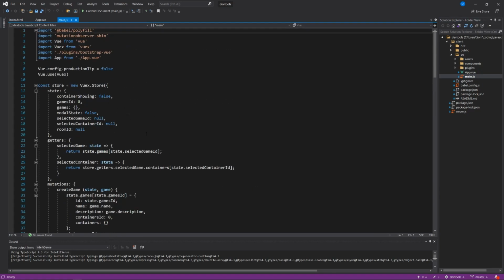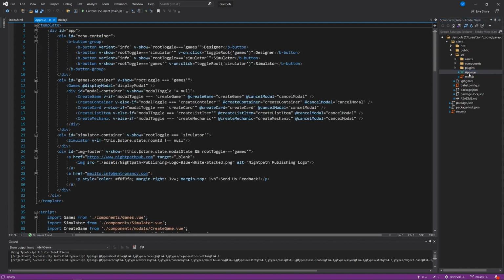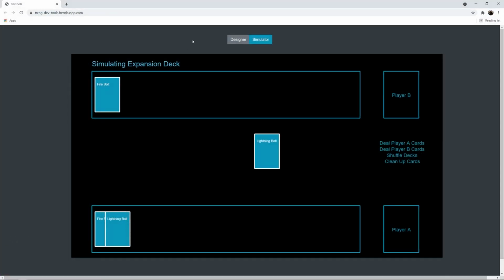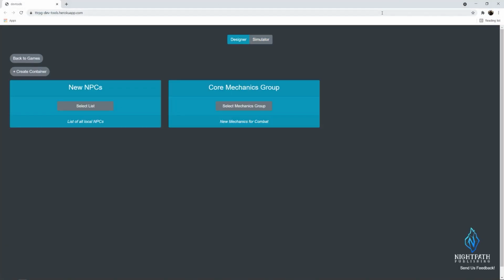This uses Vuex as a store to store all of the information and save whatever state is going on in the app while you're using it. We'll talk about that in a bit. Just want to show you the app.vue component. The main component of this Vue app is app.vue, and it has the menu container and the games container and the simulator container. It's just everything you see on the screen when you first run into this simulator, this whole thing.